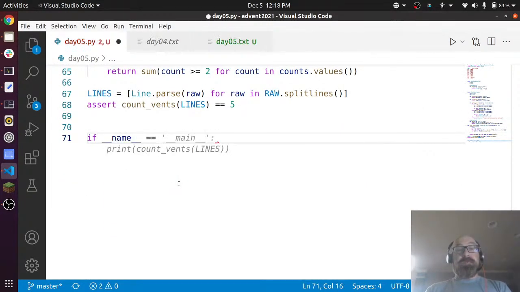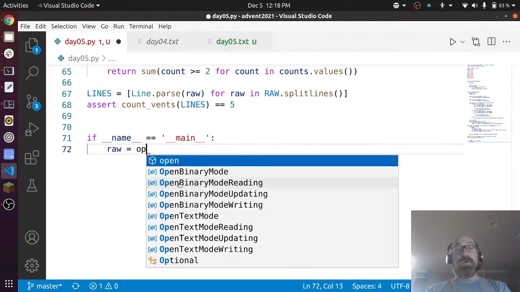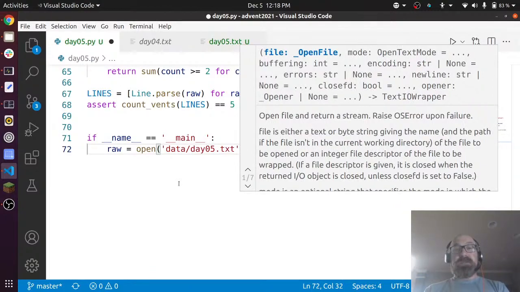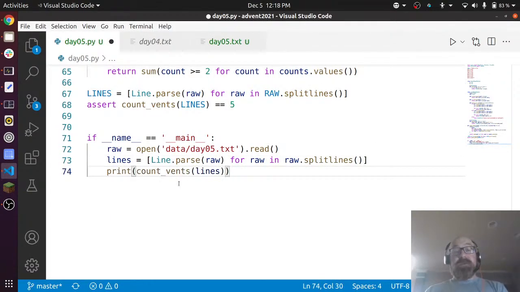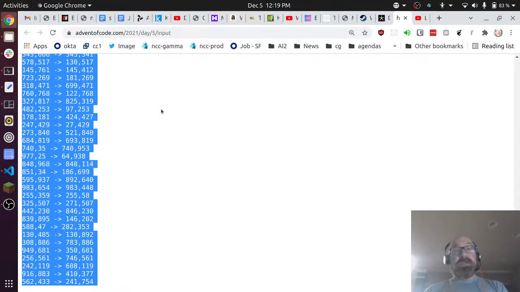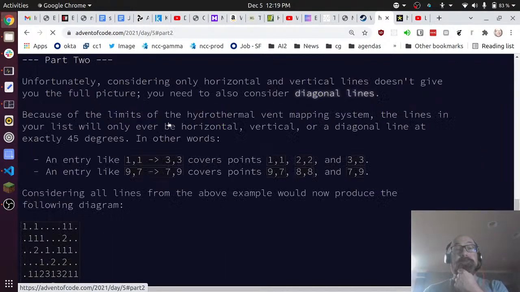Okay, so now if name equals main, it does this every day, huh? Raw equals open data day 05 dot text. I really hate that it does this. Okay. Lines equals line dot parse. That's right. And then print count vents line. So it's smart enough to know that that's what I want to do. So let us run it. 5,169. It is the right answer. I need part 2. Good.